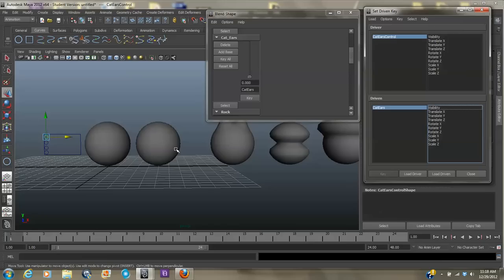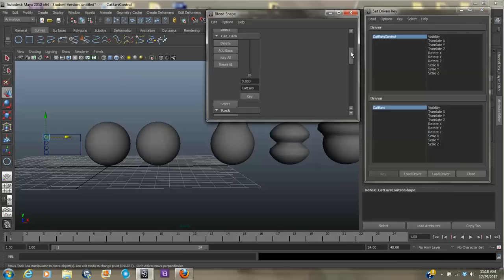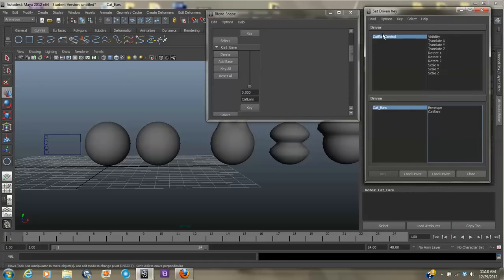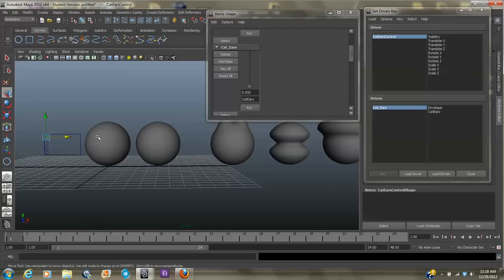And then we're going to find our blend shape. In this one, it's the cat ears. So we have to find our cat ears. Here it is. We're going to press the select button right here. We're going to go to load, select it as driven. So we have our cat ears controller, we have our cat ears blend shape. The way we're going to set this up is we want it to work on our translate X.